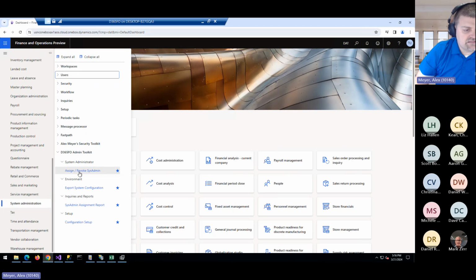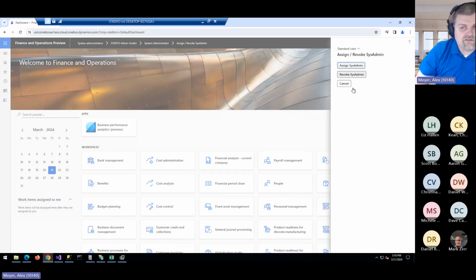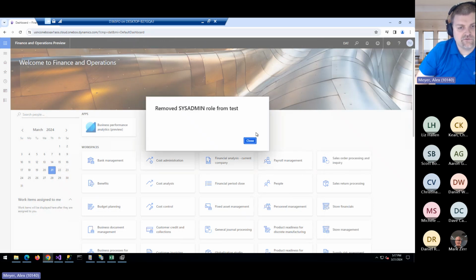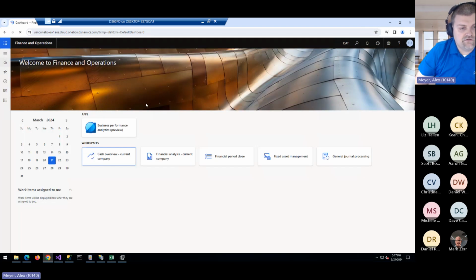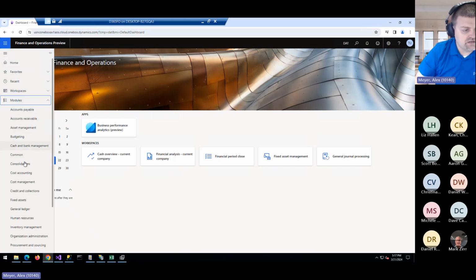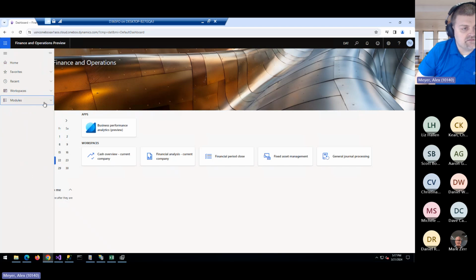The first one we'll look at is assign and revoke sysadmin. If I click this, I have the option to either revoke or assign sysadmin. I'm going to revoke the sysadmin from this user. If you remember, I'm only assigned the accountant role and that admin toolkit role. So if I refresh my page now, you're going to notice that the number of workspaces decreases, and the modules that I can get to also decrease, simply because this user is no longer assigned the sysadmin role.